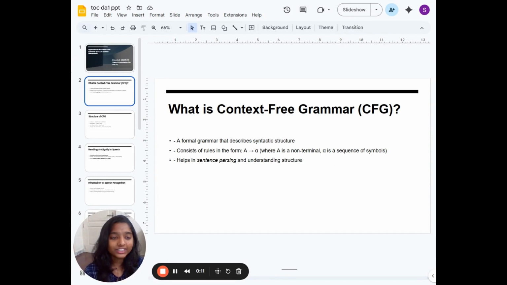First, let's start with understanding what is context-free grammar. In computer science and linguistics, a context-free grammar is a formal system used to describe the syntax or structure of a language. It helps define how strings of symbols can be generated or parsed in a language.